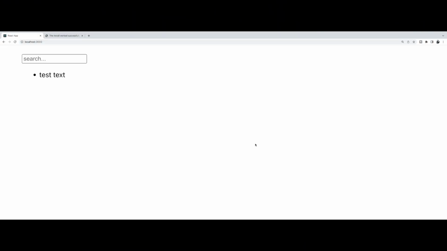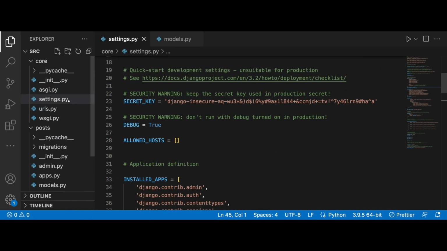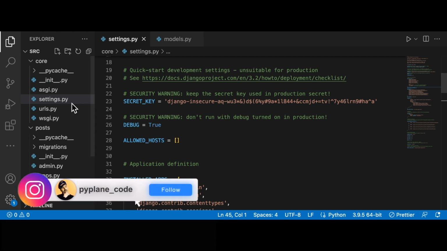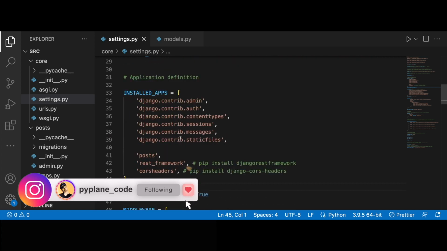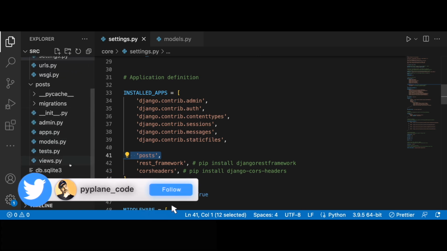Alright guys, so before we actually dig into coding, let's take a look at what I have done so far. In order to do so, let's go to the Django project in Visual Studio Code. Over here, I'm inside the settings.py of our main project folder. In the installed apps list, I added posts. This is an application dedicated for this project, and we will do some things over here very soon. And I also added REST framework.